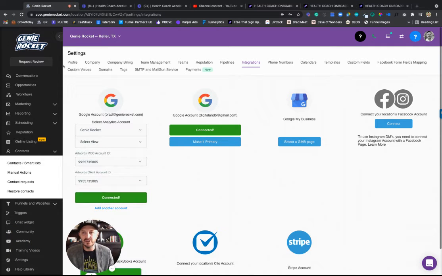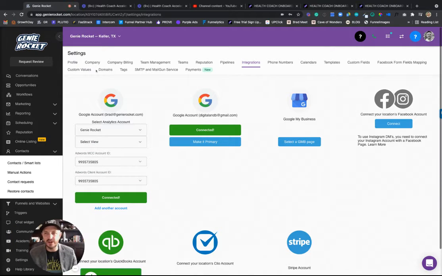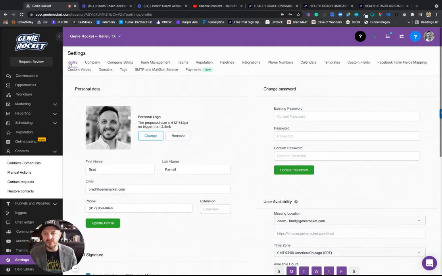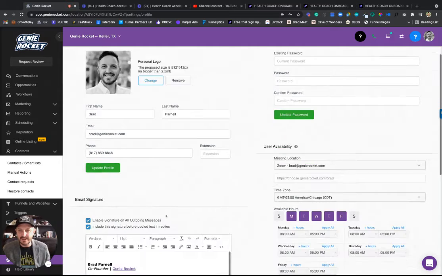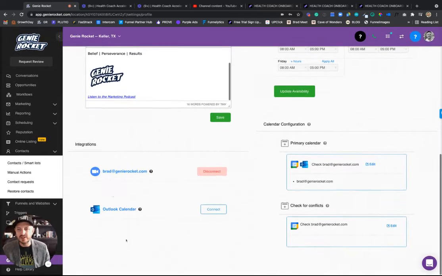If you are not on Google Calendar and you want to connect with Outlook, you're simply going to click on Profile under Settings, and at the very bottom left, you're going to see the options to connect to your Outlook calendar. And then as a new feature too, this is where you can actually connect to your Zoom account. If you want to connect to Zoom, you can do that here. So that's where you connect to Outlook.